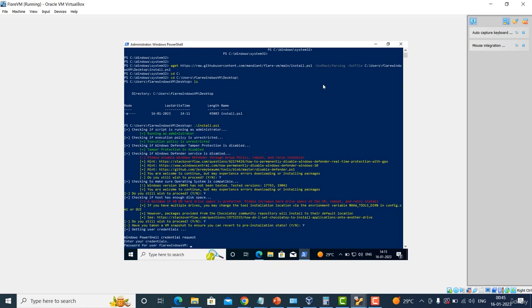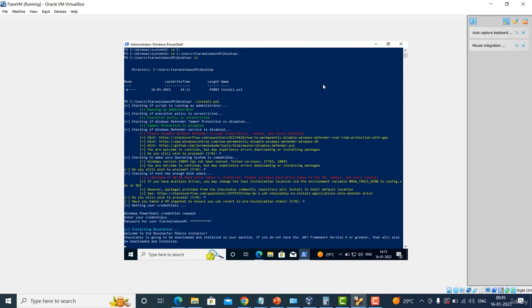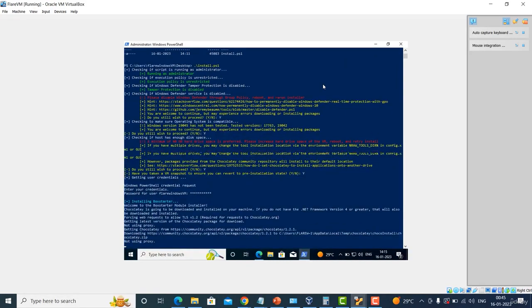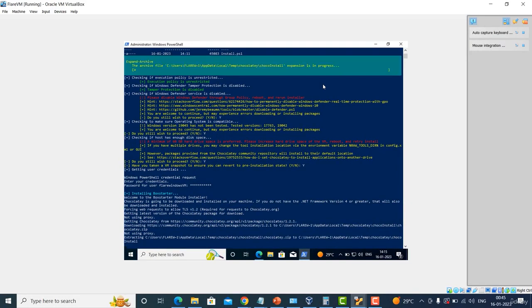I need to give my password for the Flare VM Windows VM. I'm just giving the password for that. Now it started installing Boxstarter. Now we can get all the tools, executions, and everything.